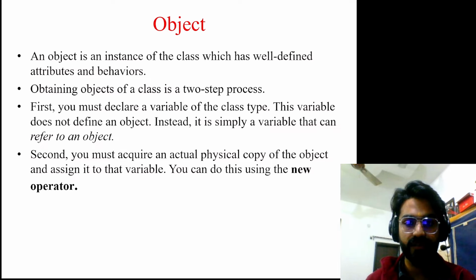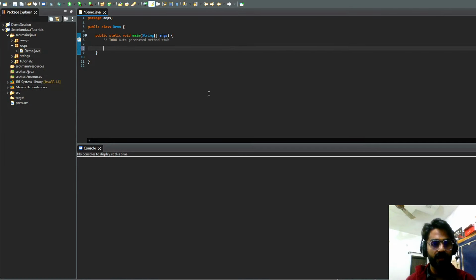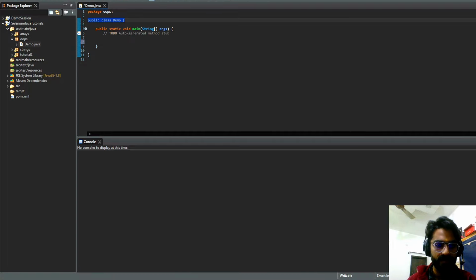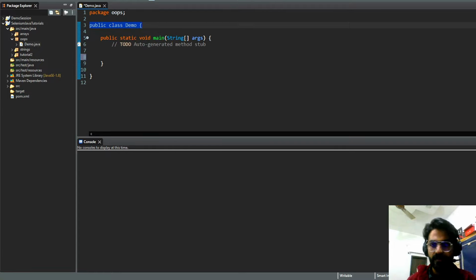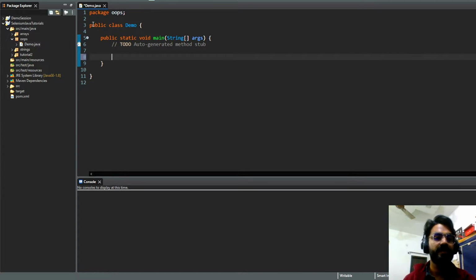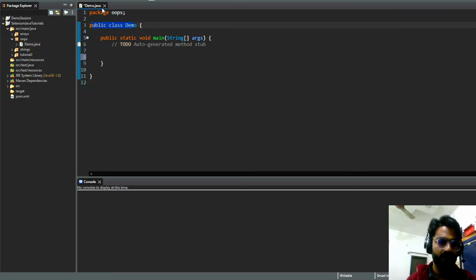Okay, let me jump to Eclipse. So this is the class which I created, public class demo. Let me zoom in a little bit. Is it visible now? Yes, it's better. So this is my public class demo, and in one Java file we can have only one public class.